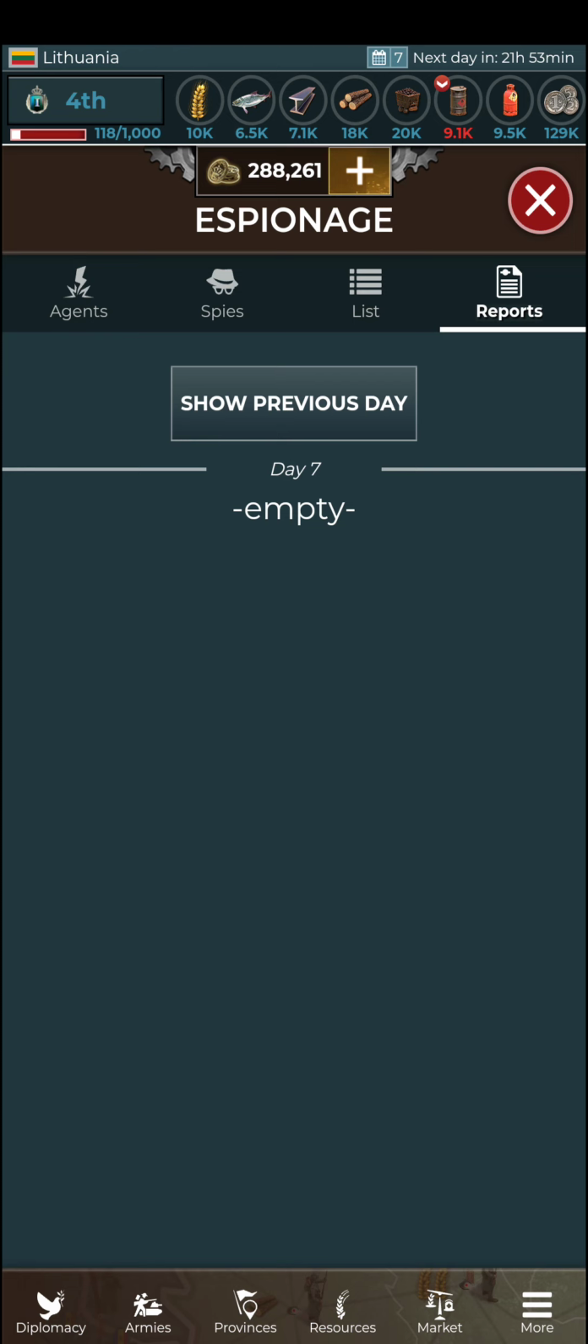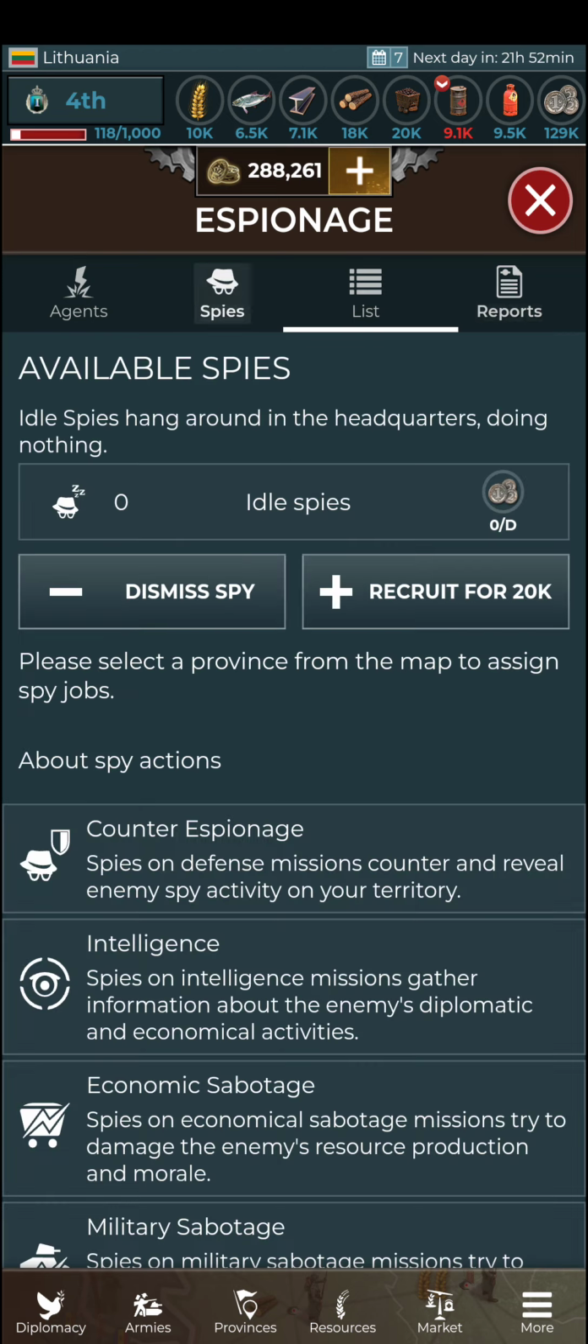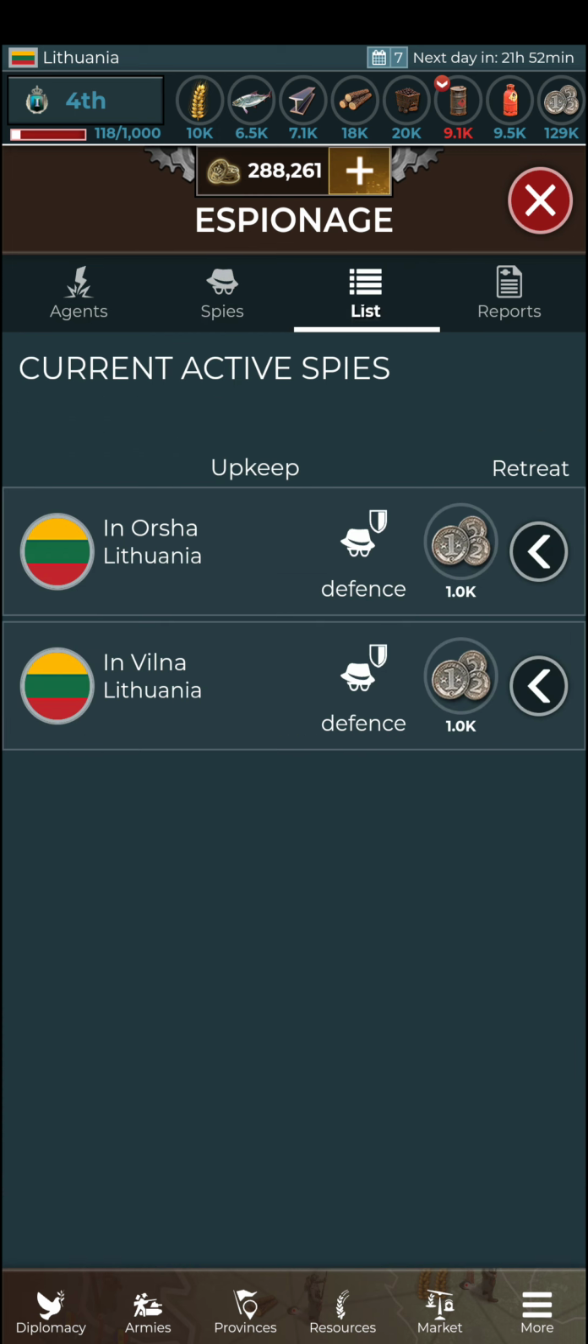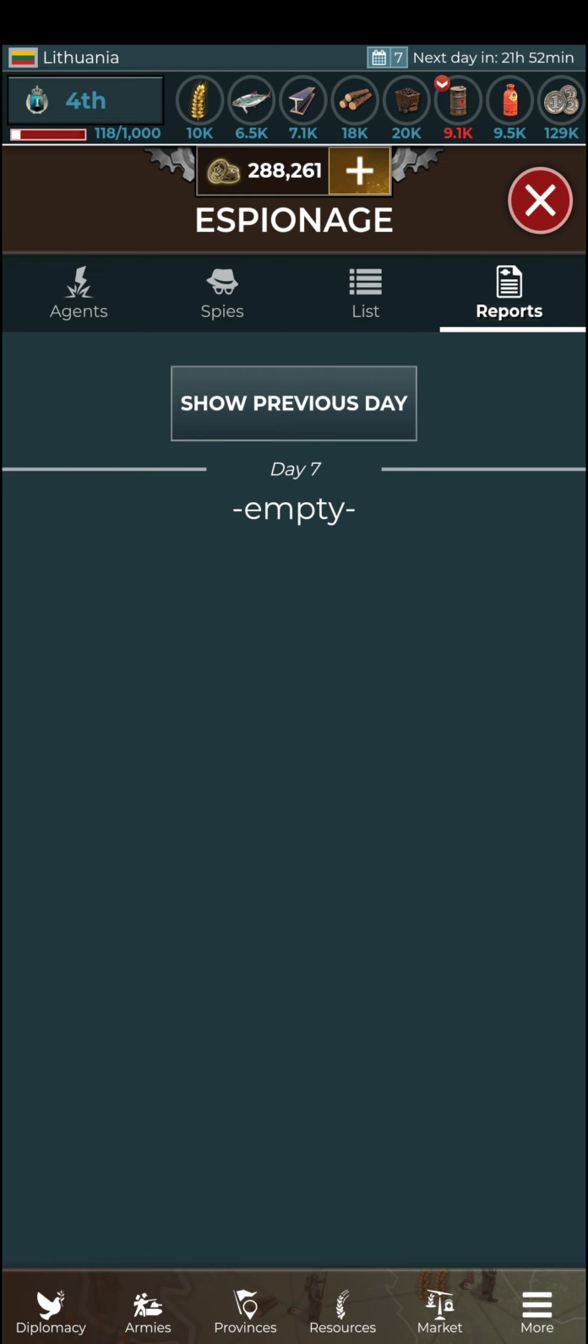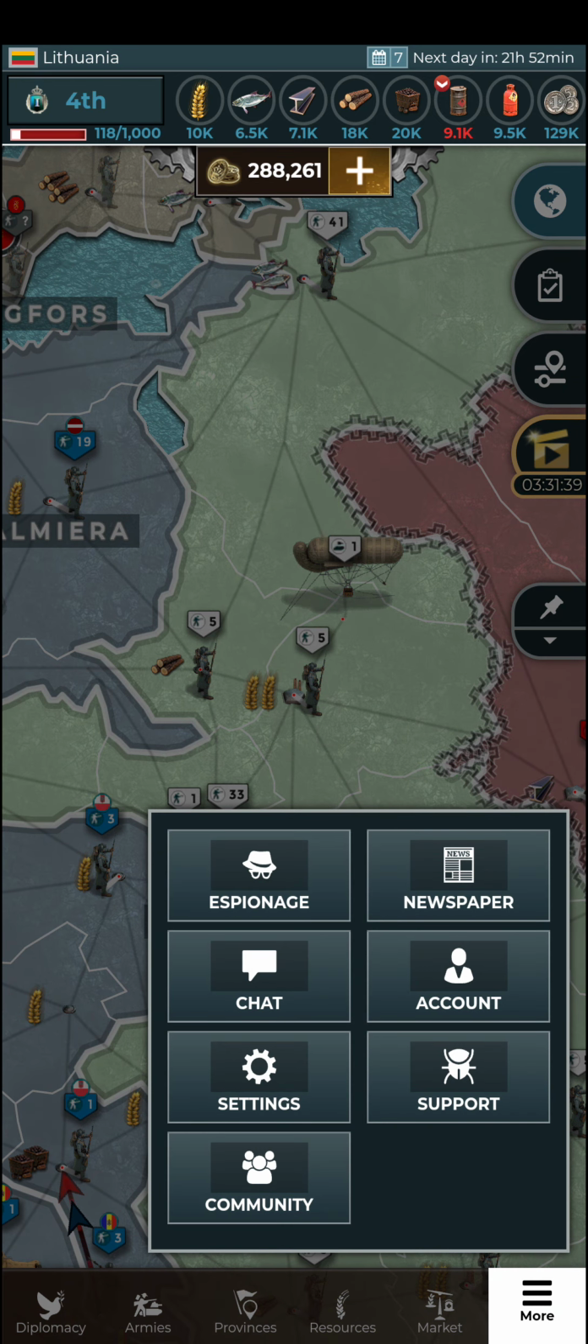Espionage, the only way that I know how to access it is with the More tab. You can see idle spies here. You can get a list of your total spies currently. Agent actions obviously are over here. And then reports at the beginning at day change, you can see what your spies did. And then most of the other things in this I don't use.